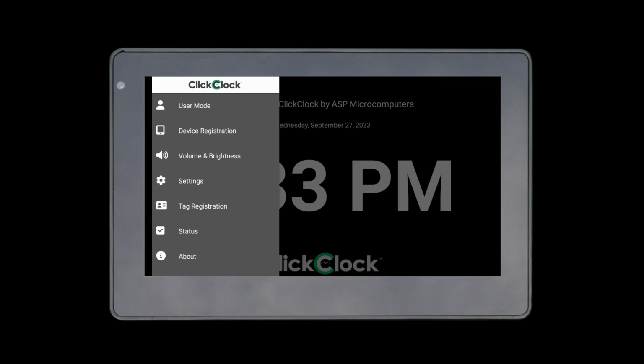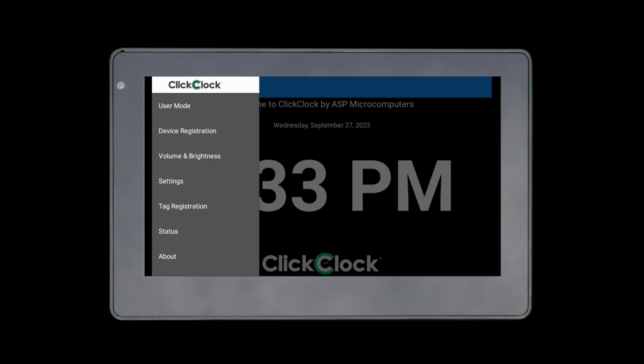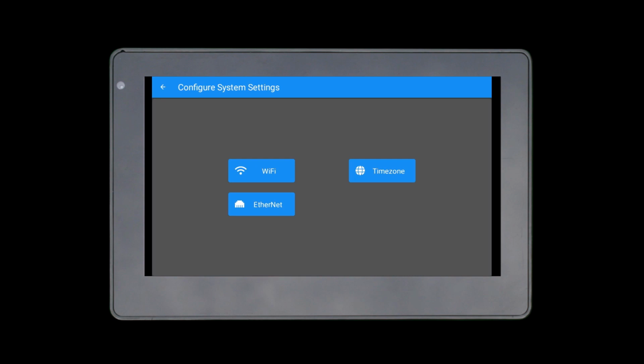Again, and we can see we are now in admin mode, so we can do device registration, we can change the volume and brightness, we've got some settings, we can register tags on the terminal, and we can see the status and about screen like we could in user mode. And at the top of the screen we can change back out of admin mode into user mode. Device registration lets you connect a terminal to a particular ClickClock Cloud company. Tag registration lets you scan a tag and apply it to an employee. And the settings screen lets you change the Wi-Fi, time zone and Ethernet settings.